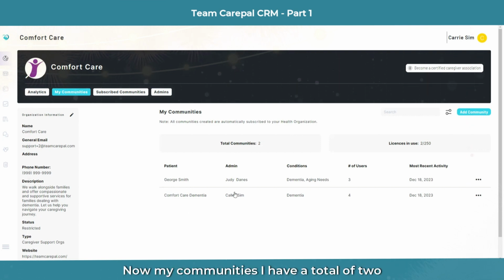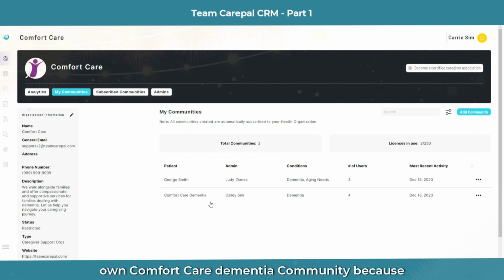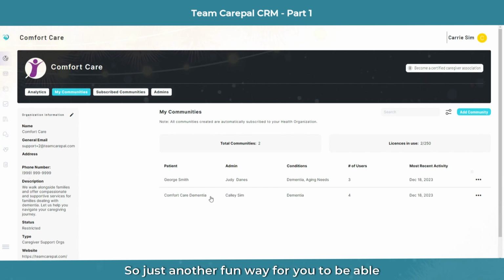Now, my communities, I have a total of 2 communities. A community is any group that has an app community. So if a family started a community around their loved one with dementia, that would be considered a community. In this circumstance, I actually built my own Comfort Care Dementia community because I wanted to invite all of my clients into one Team Carepal community. So just another fun way for you to be able to do that. And I'll be showing you guys a little bit more about that as well.